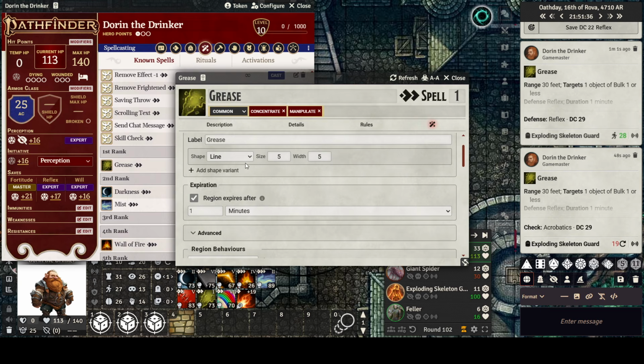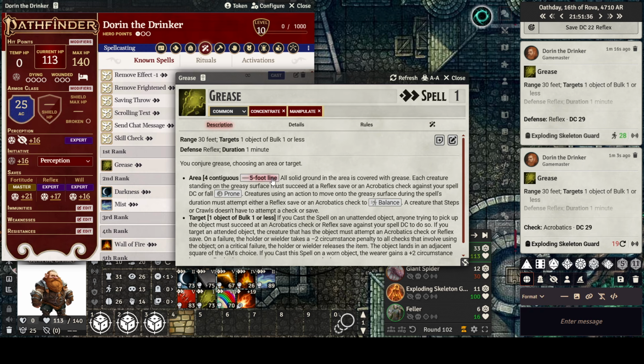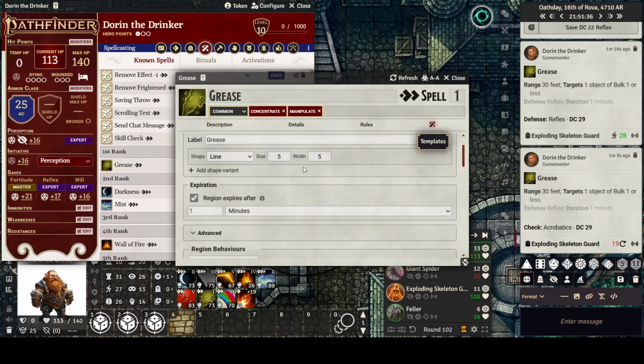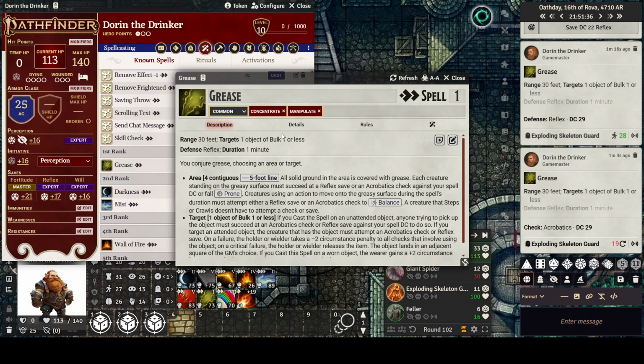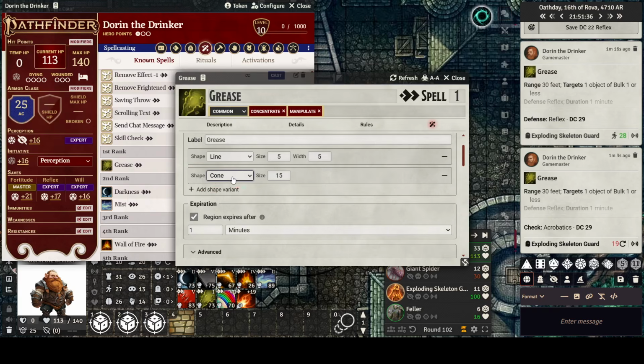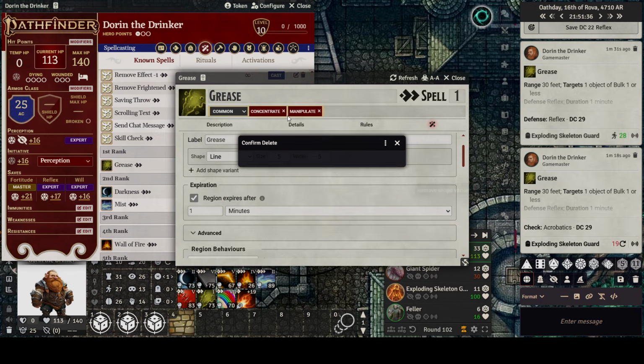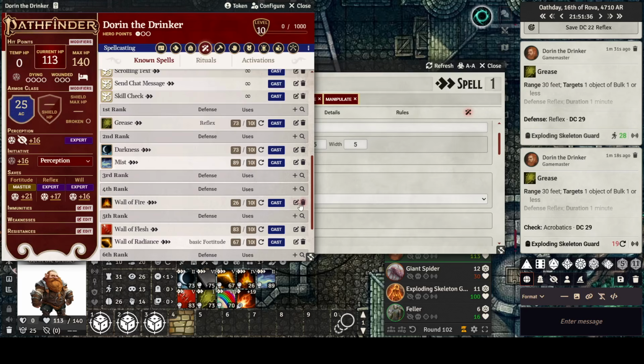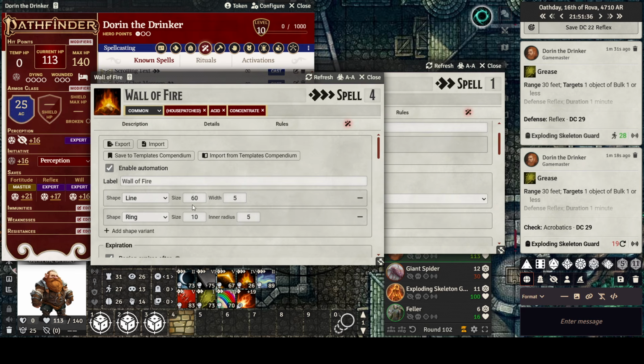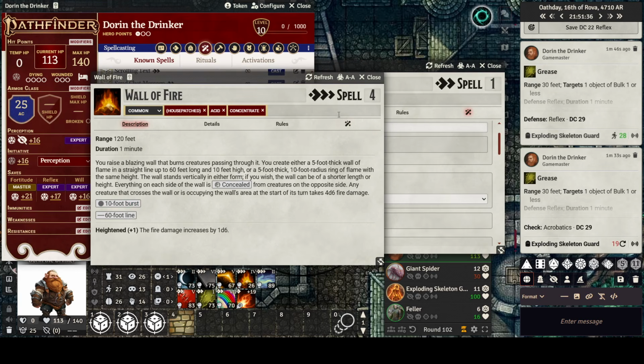You add a shape, right? The shape must accord with the shape that is defined in the description. So if you have a 5-foot line, you must define a 5-foot line here. If you have a 15-foot cone, you must define a 15-foot cone there. If you have multiple shapes, you should define multiple shapes here. If you want a burst to be intercepted by the ring template, then you must define the ring shape, and it will automatically detect a burst and replace it with a ring.